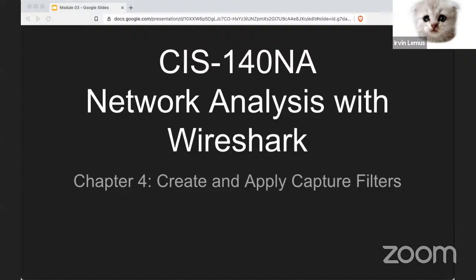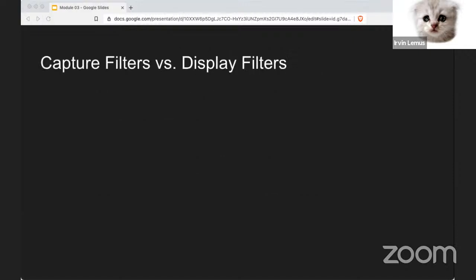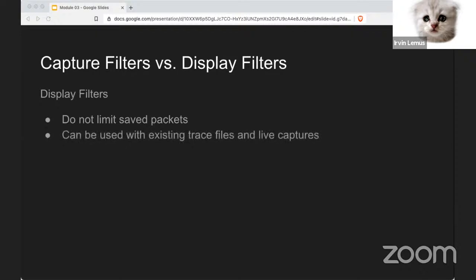All right. Chapter number 4, creating and applying capture filters. There is a difference between capture filters and display filters. Display filters don't limit the number of saved packets. They can be used with existing trace files and live captures.